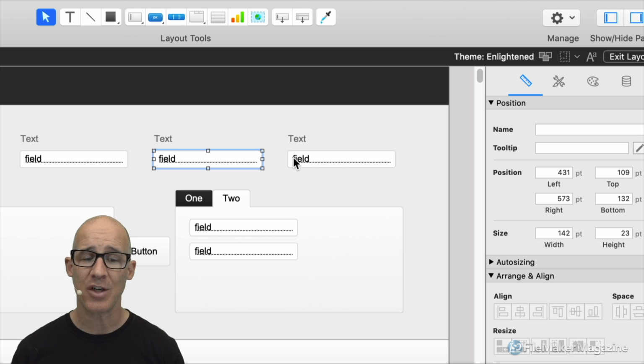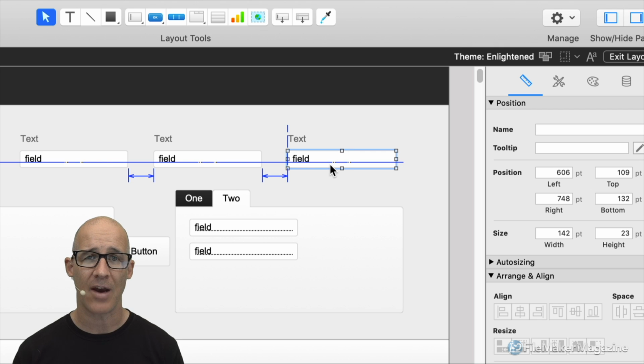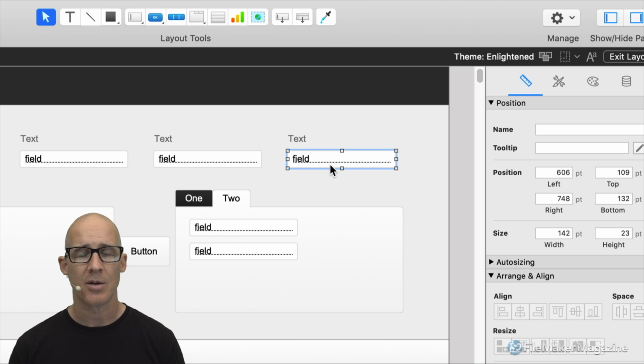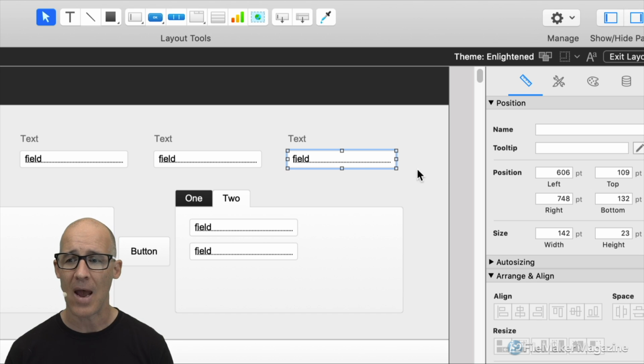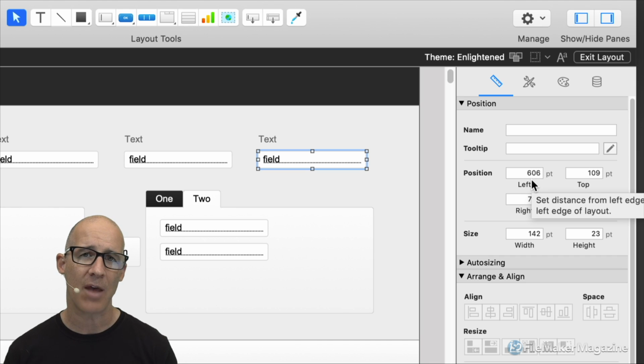We know that the Shift arrow key moves this by 10 points. That's what we have access to in FileMaker. It's either the regular arrow for 1 point, or in the newer versions of FileMaker, the Shift key will move it by 10 points. So in this case, I picked 10 points as an example, but we can always use our math. This position tab tells us everything that we need to know.